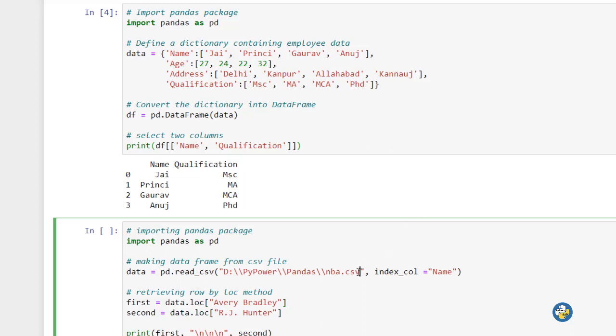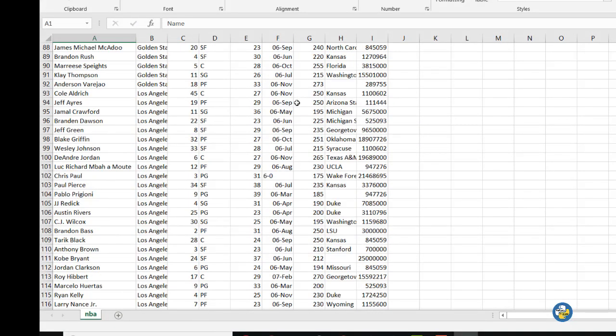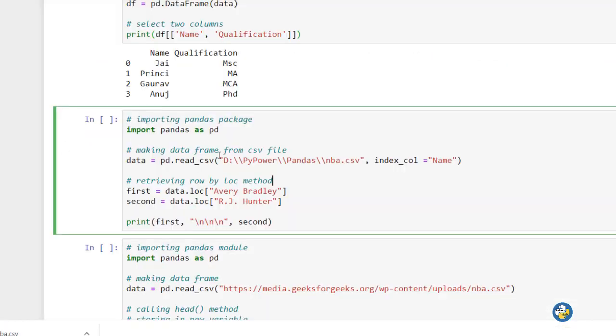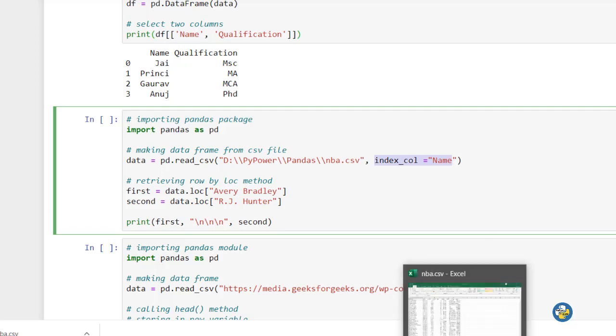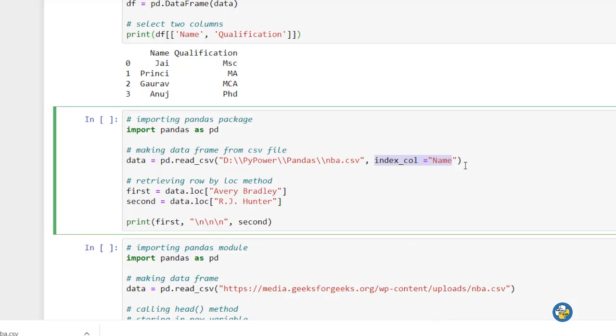So you will be importing CSV files. I have one CSV file, a very huge data set comprising NBA data, and I just picked it randomly. So let's move to the code. You have to just write pd, that is pandas, dot read_csv function. You have to write the location. I have placed double slashes to avoid conflicts, and index_col equals name. So in this file, I'm just going to pick the name column. Nothing else will be kept in this data frame.